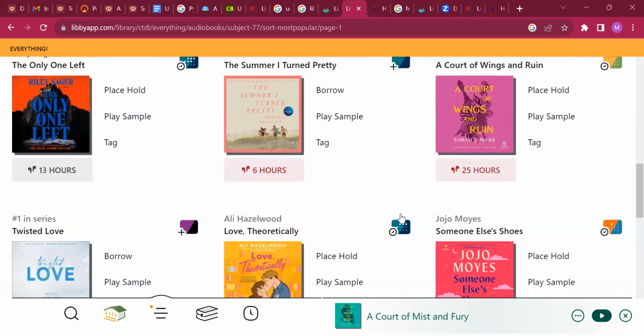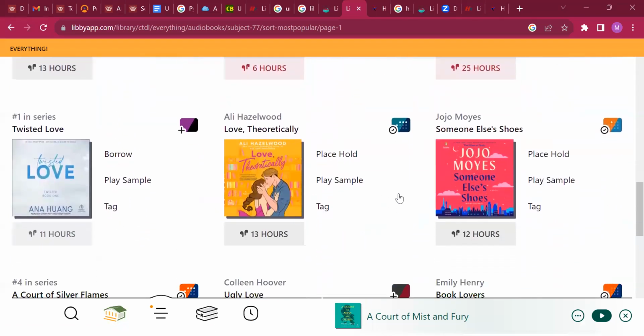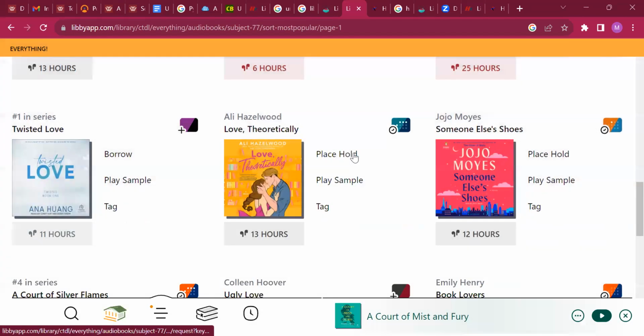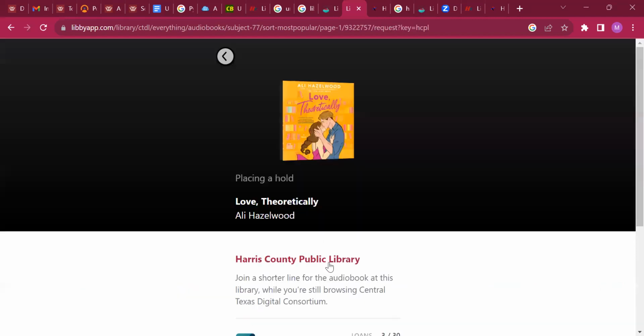So now I'm going to show you how to place a hold. Let's do this book, Love Theoretically by Ali Hazelwood. Let's say that I want to read it, but there is a wait. I can look here. There is a several months wait for the Central Texas Digital Consortium. There are 3 copies in use, 20 people waiting in total, and 9 people waiting per copy. I decide that I still want it, so I'm going to place a hold.